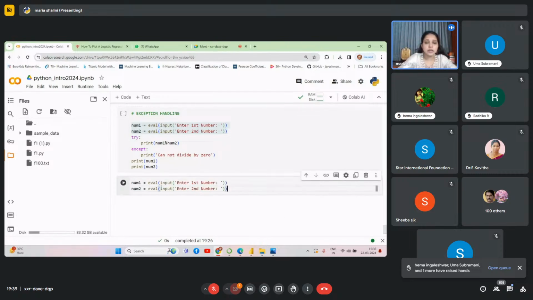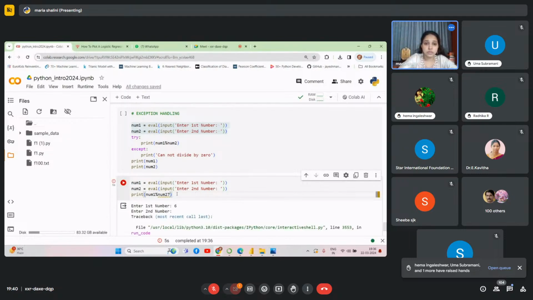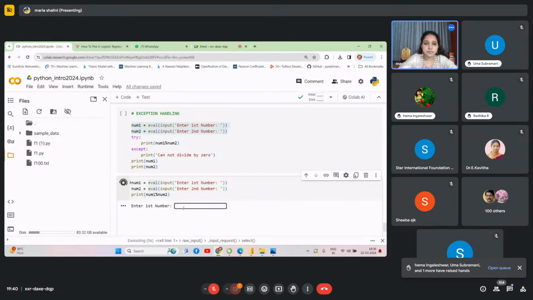Now, look at this code. I'm getting 2 inputs from the user using the eval function. Then I'm trying to perform a modulo operation. I'm giving num1 modulo num2. If I run this, it will ask for 2 inputs. Let me give 6 and 7. Oh, sorry, I didn't enter. Hold on. Let me give 7 and one more input, 9. It will give you some answer. The remainder is 7.